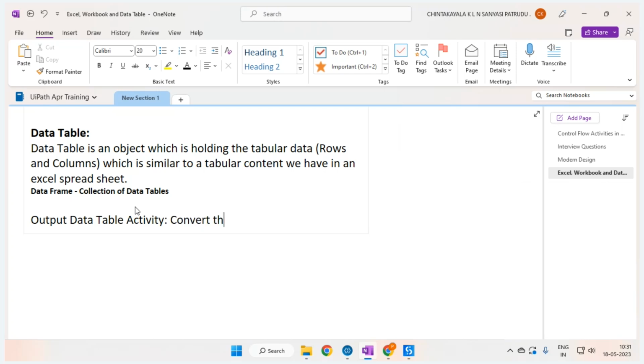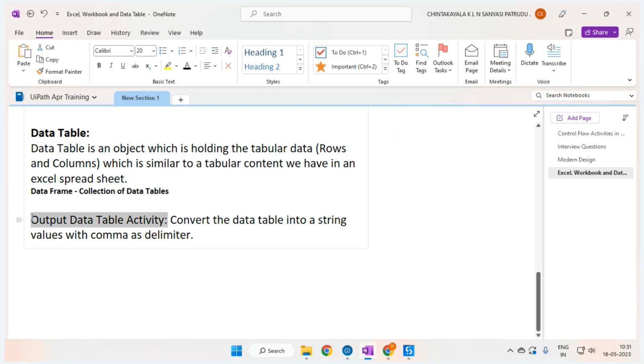Convert the data table into a string value with comma as the delimiter. Delimiter in the sense of comma separated column values. Let us see how we will come to know that this activity needs to be used.